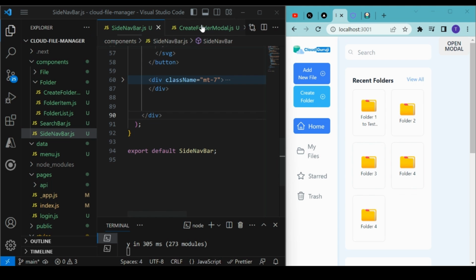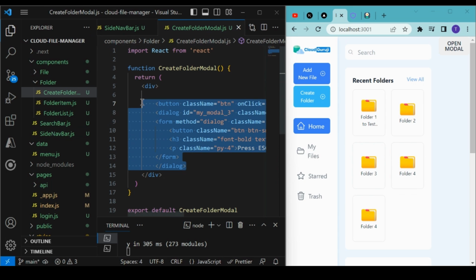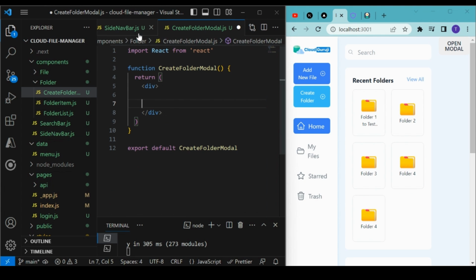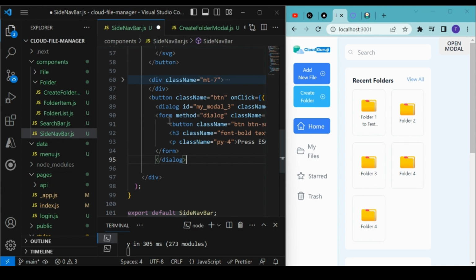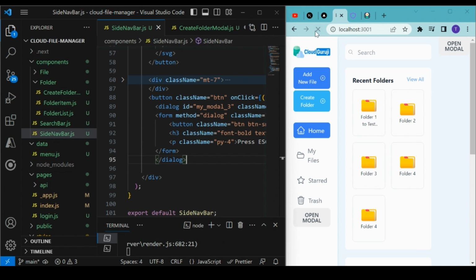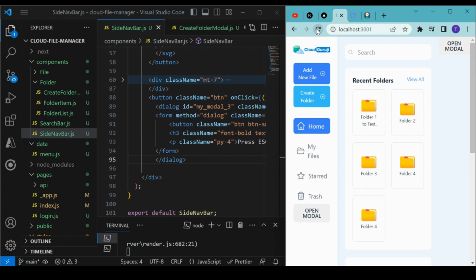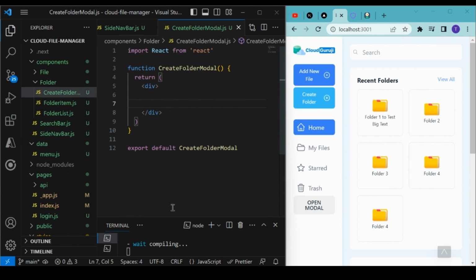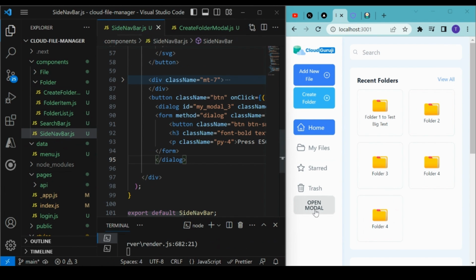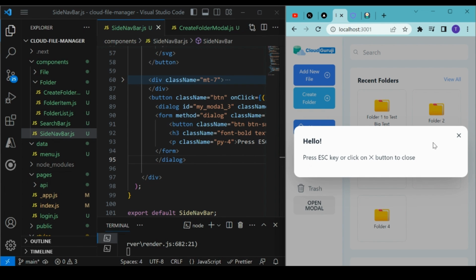Now what we can do from this create folder, copy this one and remove it from here and put it inside the navigation bar. Save it, and let me refresh the screen once. If you see, the button is coming here. Let me save this one so it will be gone, and if I click on this, you will see the model is popping.